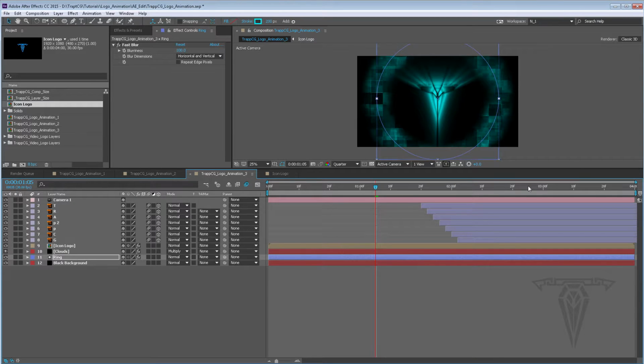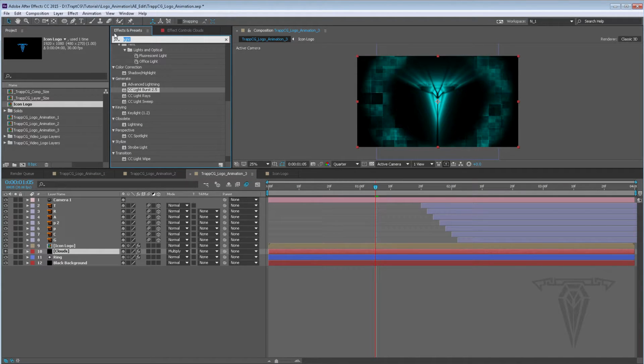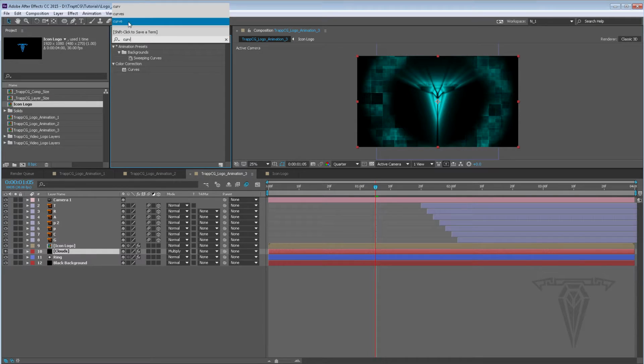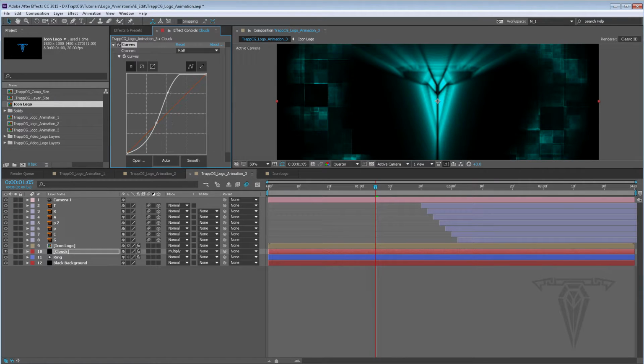Now, if I wanted to also make this more dramatic, I could play with, let's go to the cloud level, I could add what they call a curves. Right here, curves. All right, and I can actually pull this up and down. Now, let me actually just pull it this way. Something like that. Makes it a little bit more digital looking.